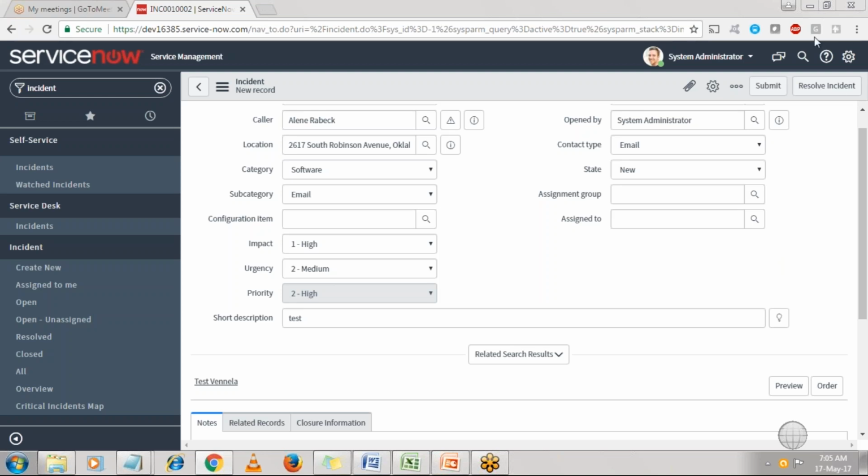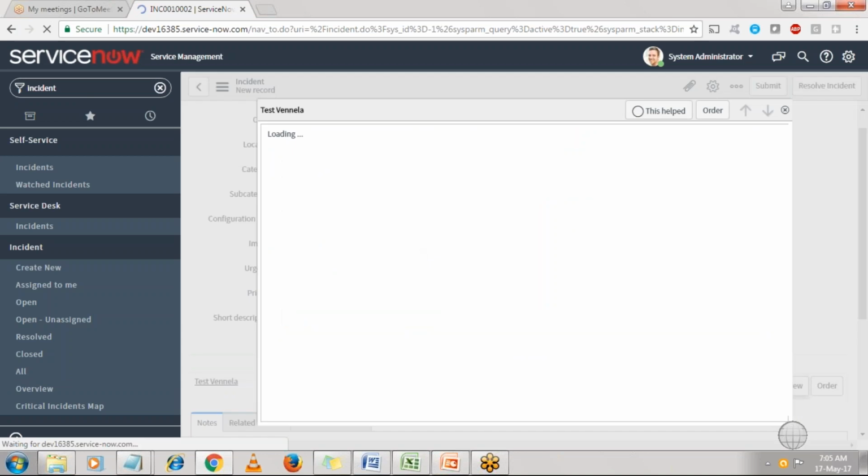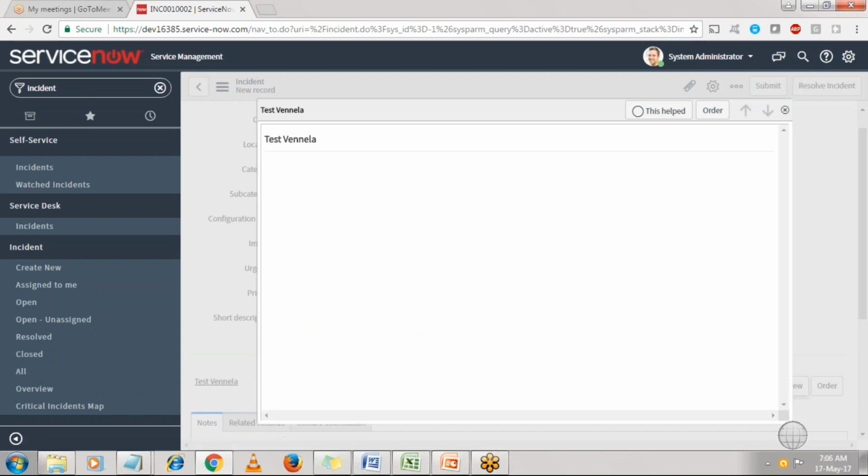Okay. So what I was saying is, the moment you type in a keyword, all the records created in the past with a similar short description will get returned. For example, when I typed test, this test vanilla is getting returned to me. If I click on preview, it will show me that particular record over here. Why? So that if this record is going to solve my issue, I can use it. No need for me to create a new record in the system.